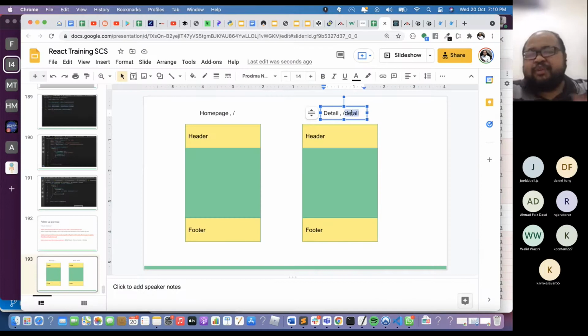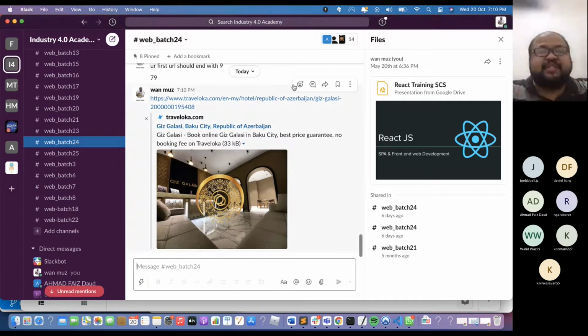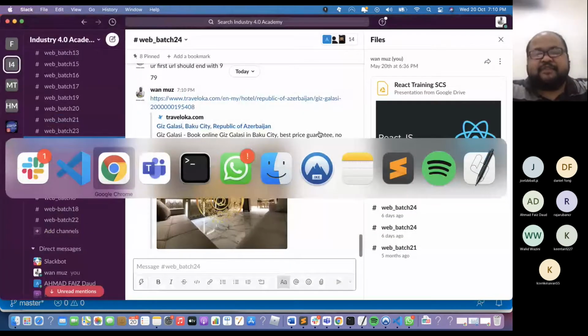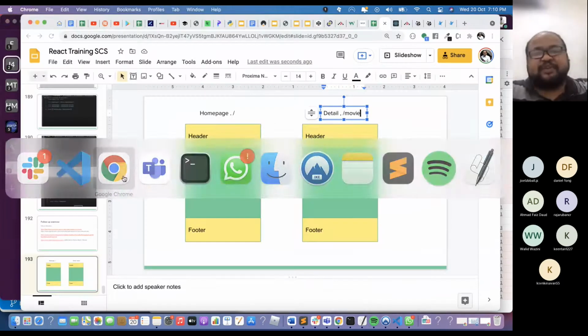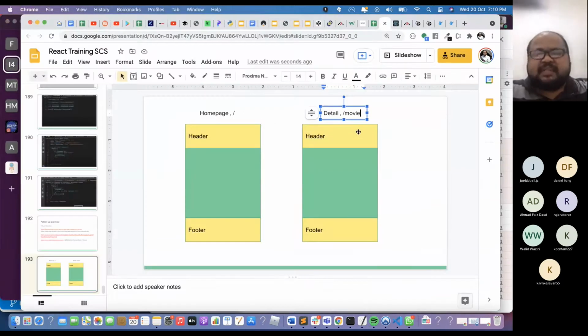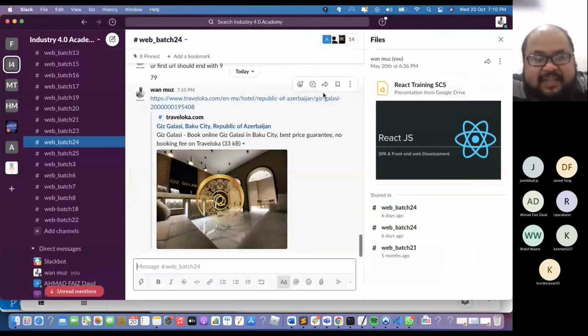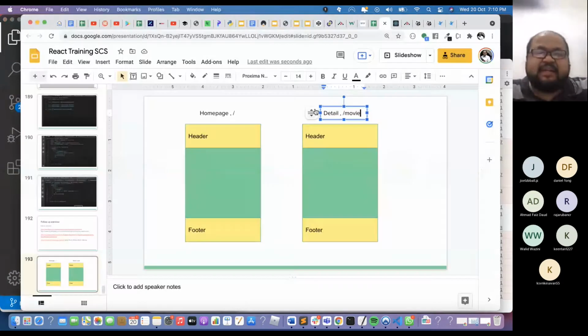We can do something like this, or if you don't want detail, you can do slash movie. Just want to be the slash Traveloka, right? We can do the first one home slash, the second one movie, and then you see it's slash the name of the film, the name of the movie. So for example, how do they do it? Slash the name of the movie, because for example, it might be Harry Potter or something.